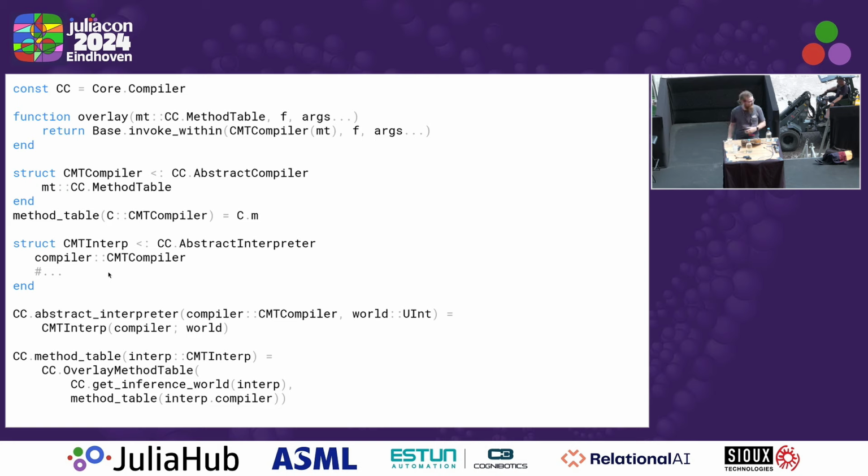I define a new abstract interpreter, which is what you need to do, generally speaking. I tell the system how to construct that abstract interpreter given my compiler. And then I tell the system, by the way, when you're looking for the method table for this custom interpreter, well, this is how you construct the method table to use as a lookup. And so here we now construct an overlay method table that uses this overlay that we have defined. And then at the top, we have this overlay function, and that's what the user could see. Right? The user could come with a method table, pass it in, construct my compiler, and that works. Well, it almost works, but it works to the first abstraction.